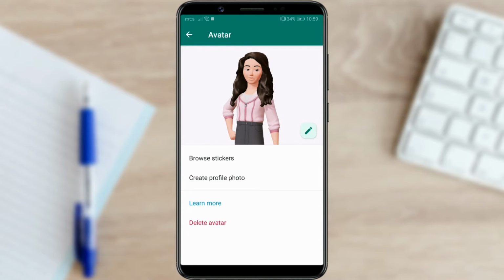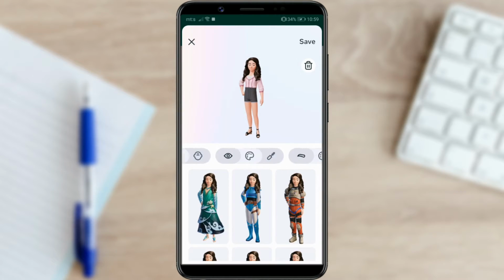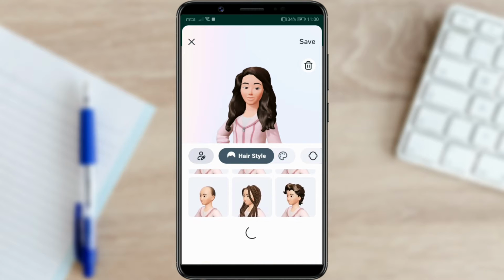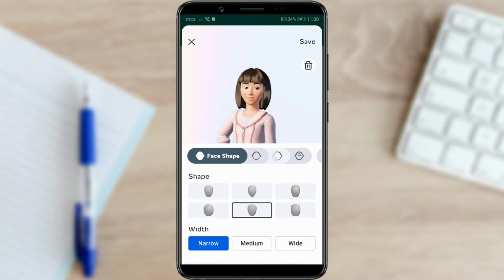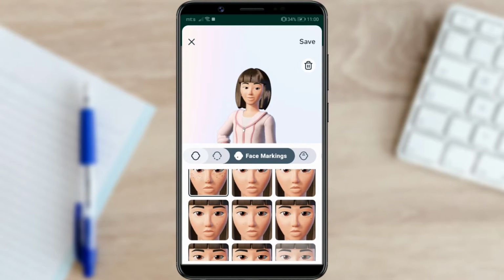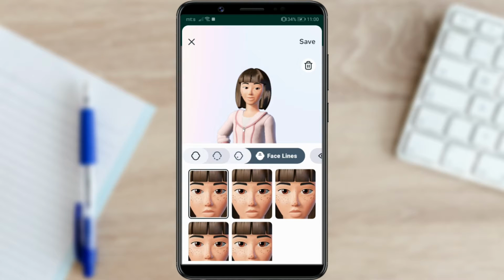If you want to make further adjustments, click on the pencil icon next to the avatar. You can go back to the beginning and change the hairstyle, hair color, face shape, face markings, and face lines. Choose the eye shape, eye color, and add eye makeup as desired.